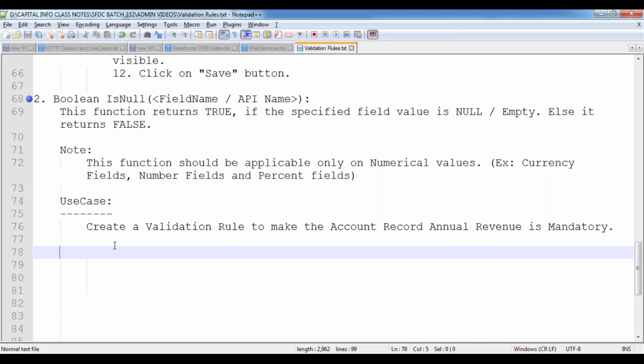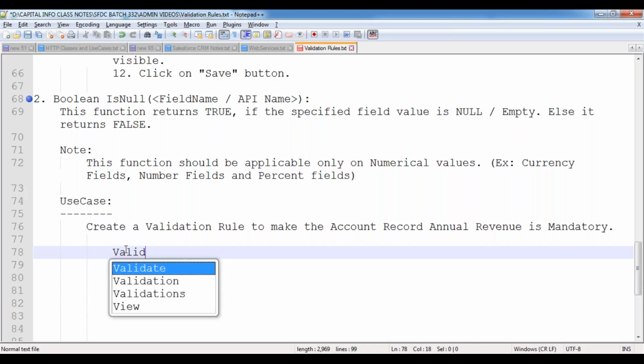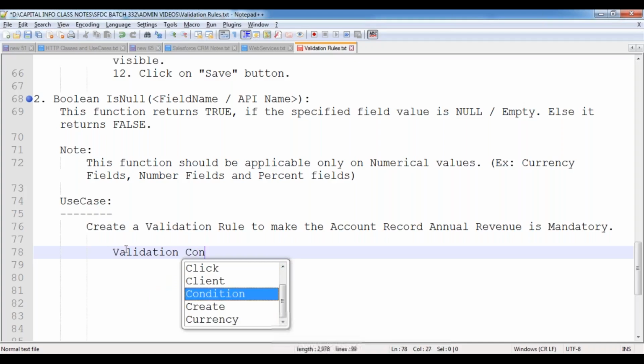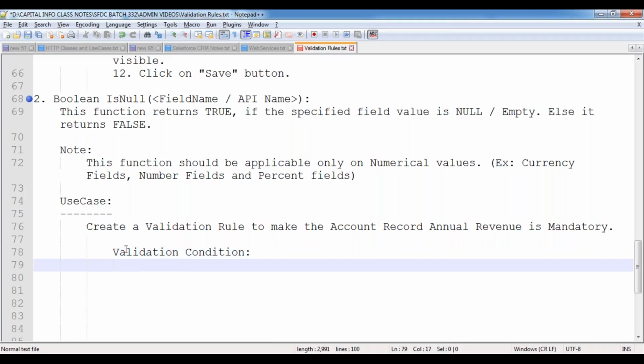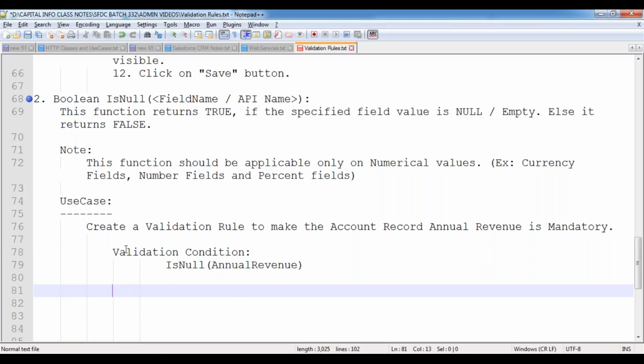Now, let's see how we can create the validation rule. What is the condition here? What is the condition you want me to use? I want to use the validation condition IsNull of, what is that field name? Annual revenue. Okay, the field name is annual revenue. I want to prepare this condition here.